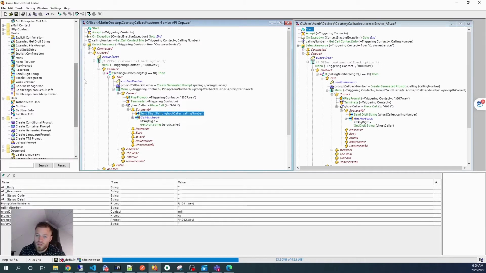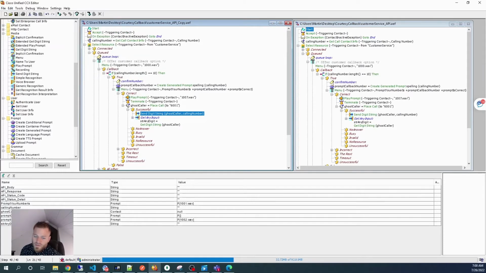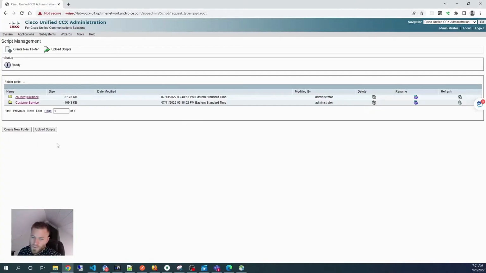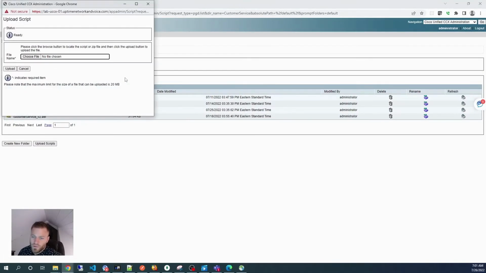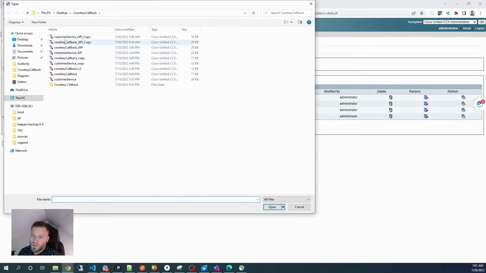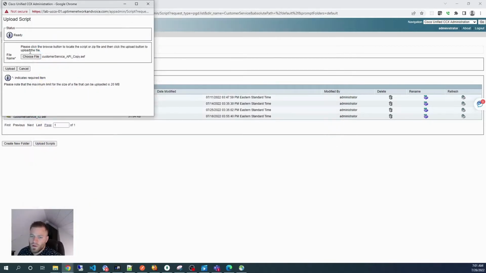So we can just save that and upload that. So I will just click File, Save, open UCCX. So I have the customer service application with its own folder. So I'm going to upload that script that I just made. So here it is, customer service API. Copy, and that's the one, yep, 7 a.m. And click open and upload.